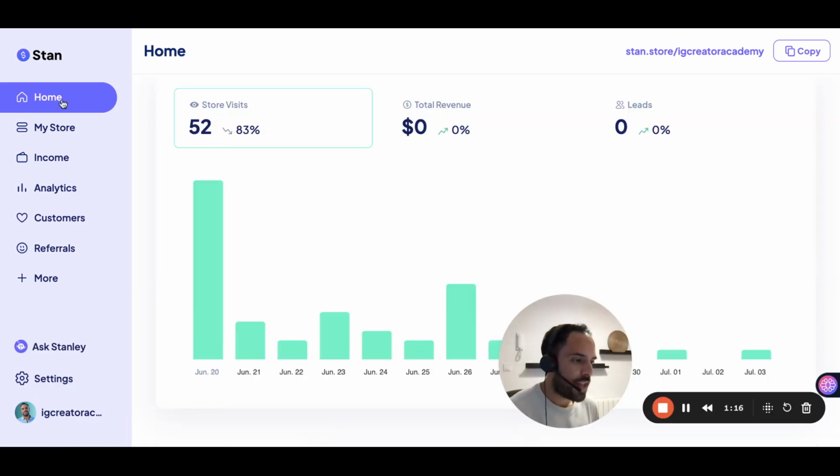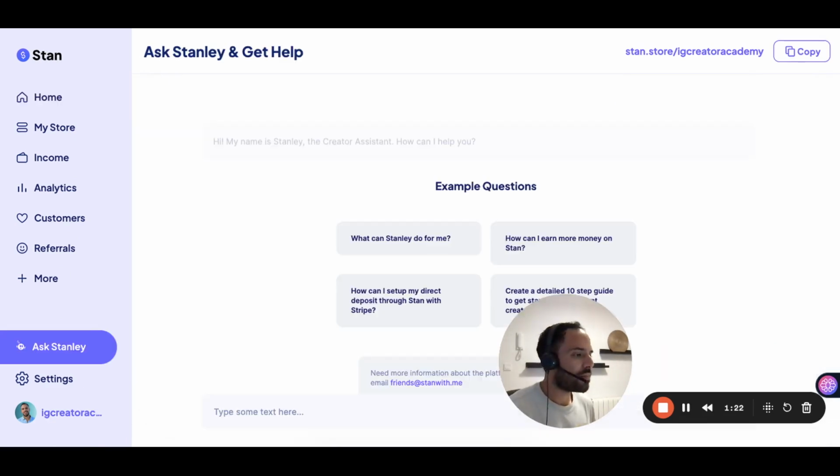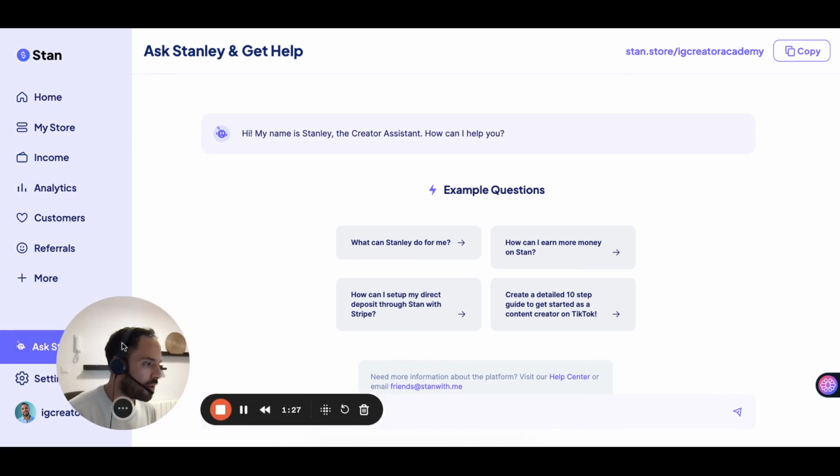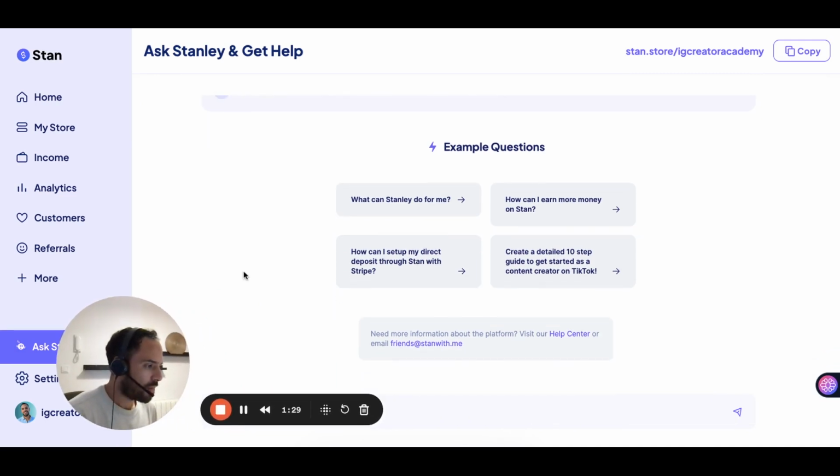So once you're in the main dashboard, you're going to go down to Ask Stanley. Stanley is their AI tool. Just move this over here. And as you can see, it already has some prompts for you. So this one, for example, create a detailed 10-step guide to get started as a content creator on TikTok. We're going to use this prompt just to show you how it works.